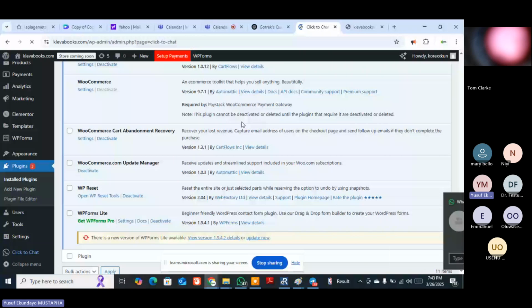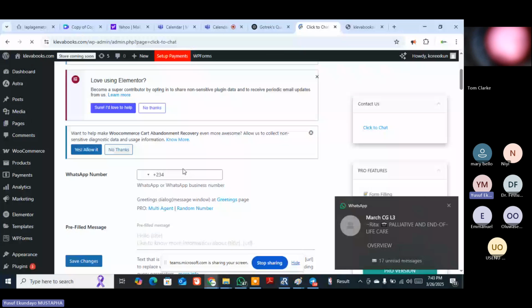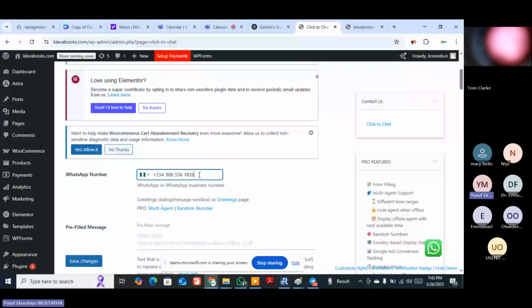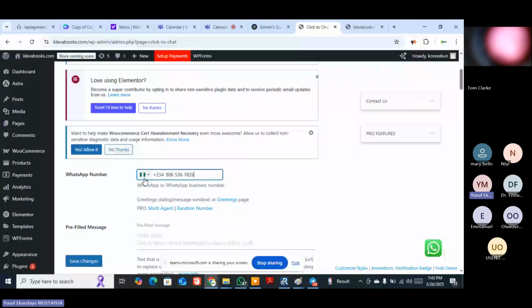All right, so here we are. All you need to do is just input your number. You can see the Nigerian number is there, 8065361826. You can change it, of course, if you're not in Nigeria, to whatever number you have that's on WhatsApp or WhatsApp business, preferably WhatsApp business.